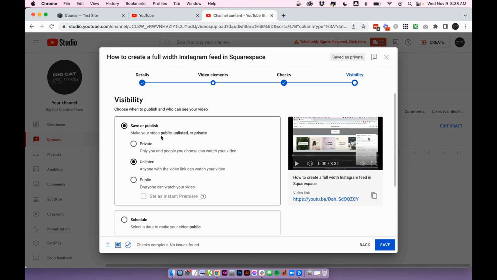You've got private, and private means that only you and people specifically that you choose can watch your video. So you could use private, but you'd have to specifically assign people to watch the video and you wouldn't be able to embed it into Squarespace. So that's a bit of a more complicated way to do it, although it is more private at that point.